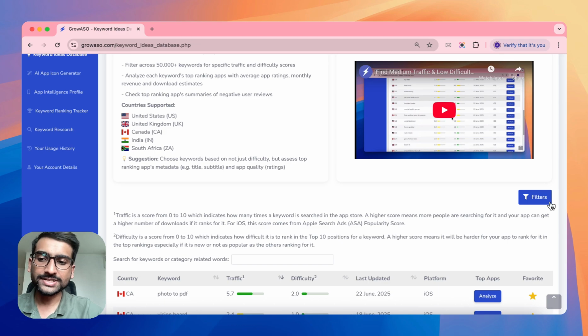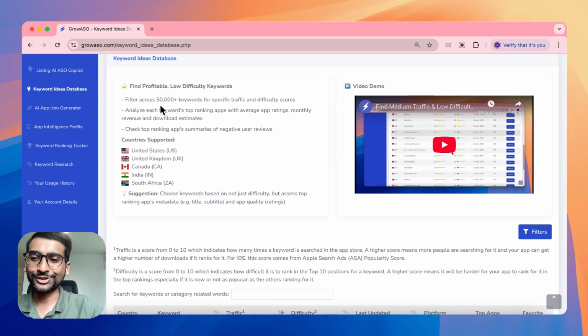And lastly, the change that is quite visible, but I didn't show it specifically, is support for 2 new countries. India and South Africa are now supported in the database. So now there's another 5,000 plus keywords. So even though this shows 50,000 plus, it's actually 55,000 plus. And yeah, this database is continuously expanding and growing to new apps.